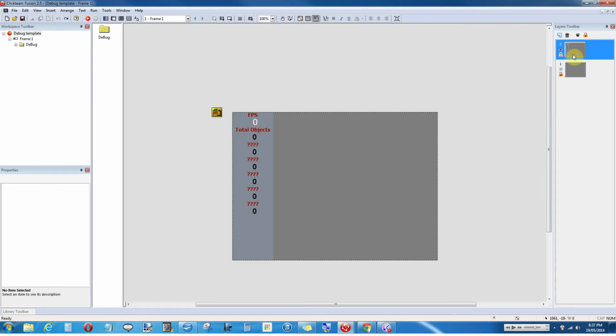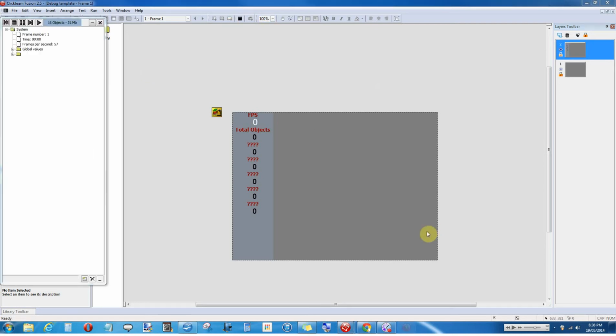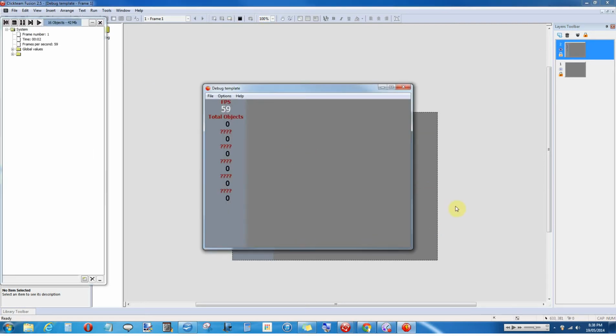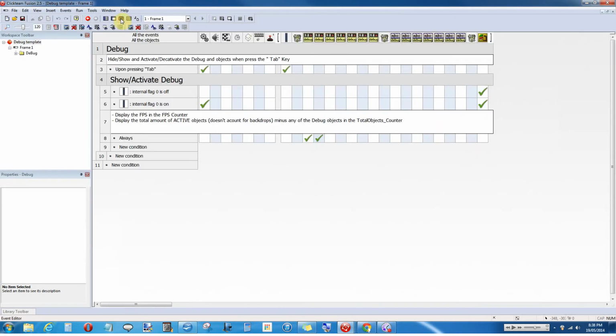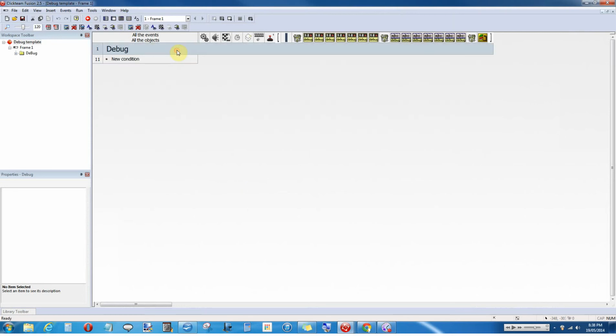The way it works is all my debug objects are on frame 2, and then I just hide or show that whenever I want by pressing the tab key. So for example, I have it running now, just push the tab key and it goes away, push the tab key and it comes back again.